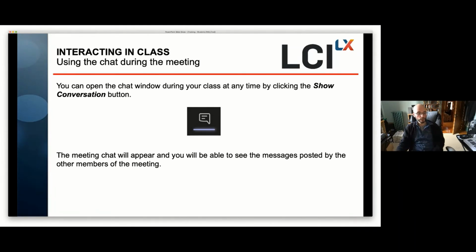This one is the show conversation icon. If you click on this, it looks like a speech bubble, you're going to be able to access the chat. You're probably all familiar with chat. You can post messages, you can reply to messages, you can post emojis, stickers, files. There are all kinds of possibilities with that. Depending on how your teacher uses it, you're going to be able to use it to interact with him or her.